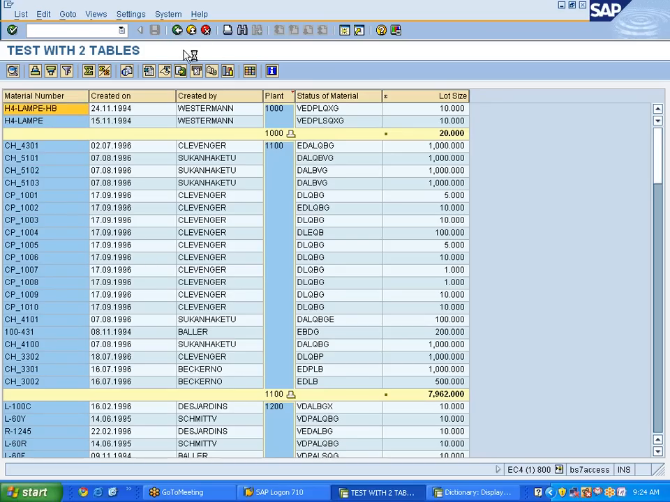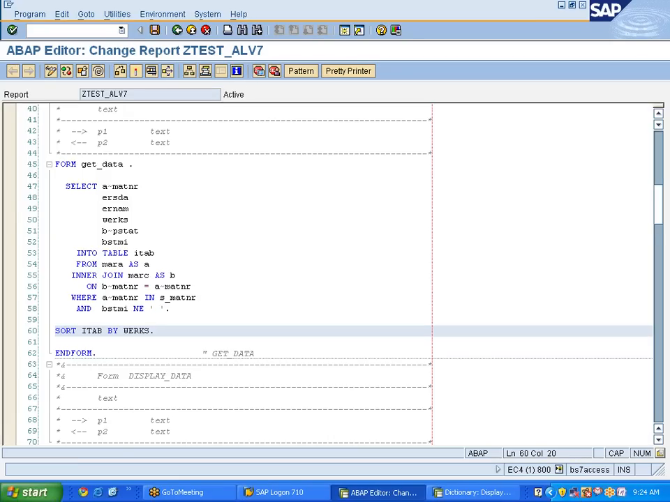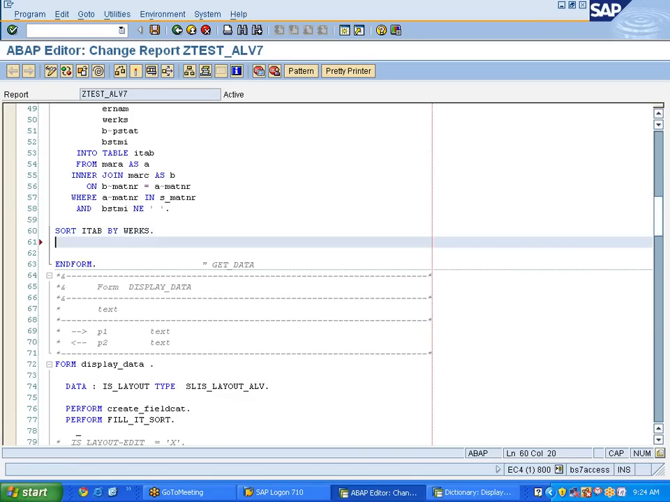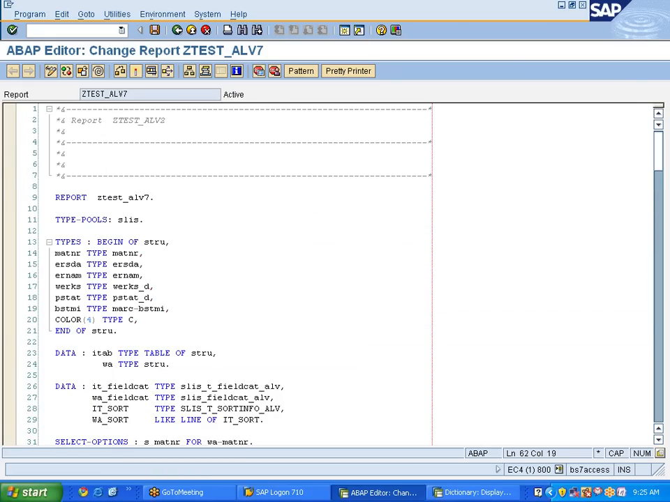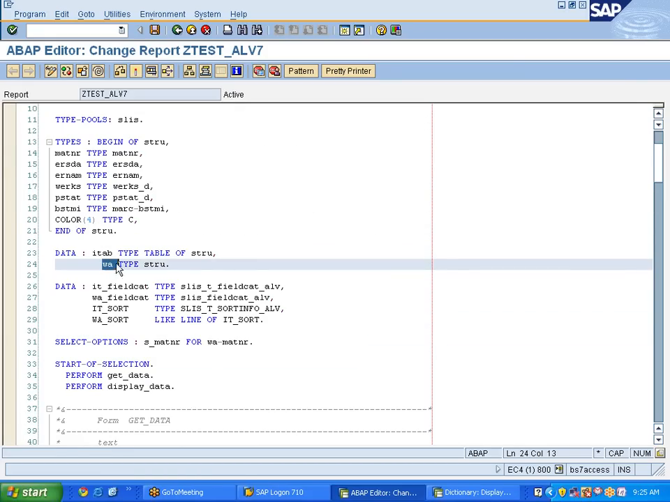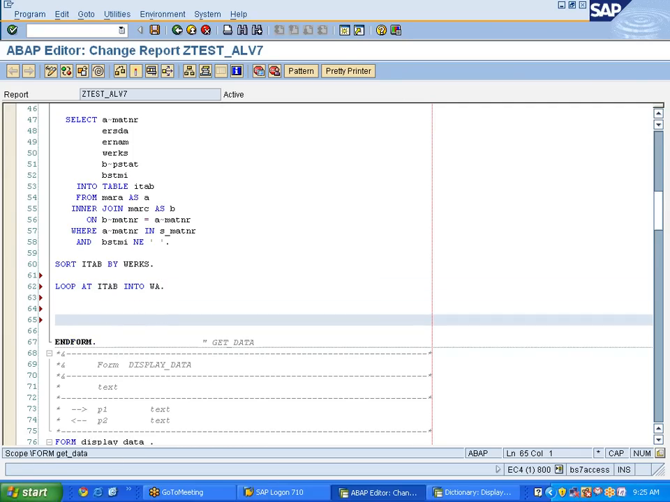So what I will do, I will loop at iTab into, do we have a work area for this iTab? Yeah, we have a work area. The work area name is WA. So I will say loop at iTab into work area and loop.